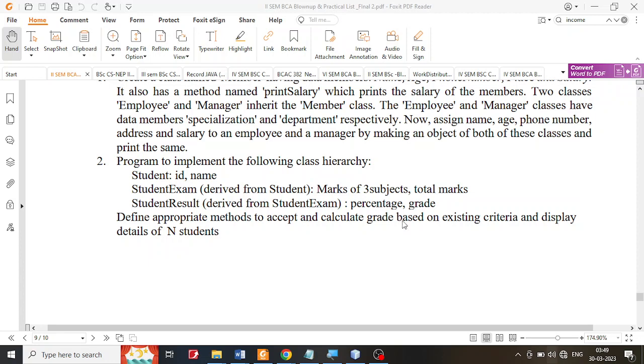We are supposed to create three classes. The first one is the student class with the members ID and name. The second one is the student exam class, which is derived from student and has three marks, that is, marks in 3 subjects, as well as the total marks. Finally, we create a student result class, which is derived from student exam, with the members percentage and grade.